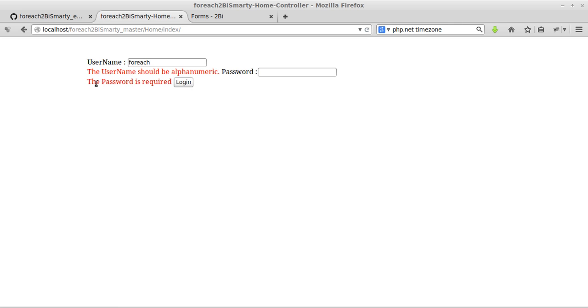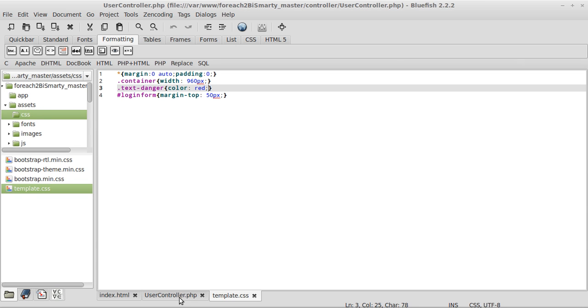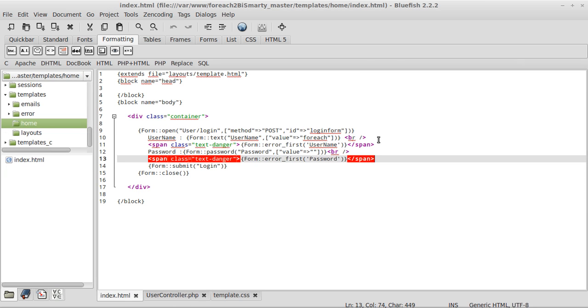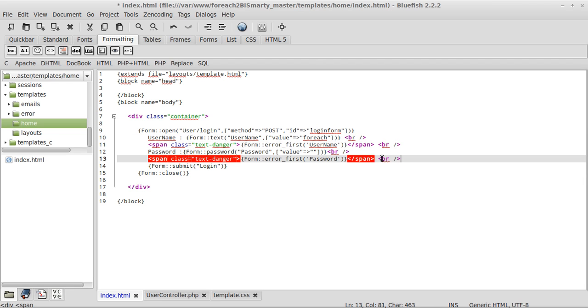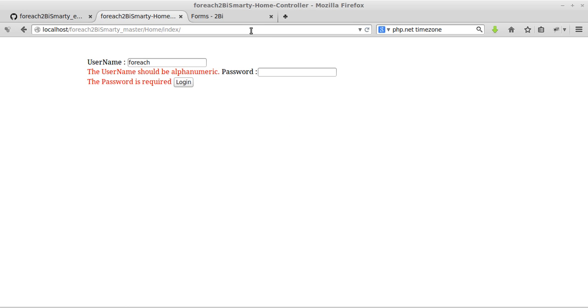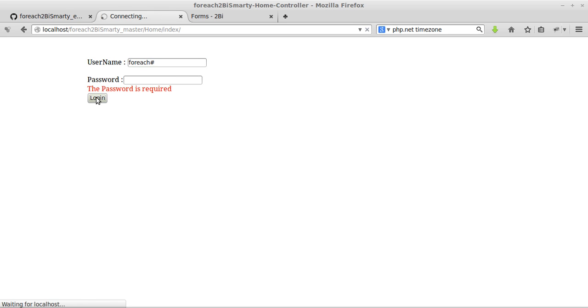So if I just click it over here, see, the username should be alphanumeric, password is required. Okay, so I will just create a break over here, right? So create a break, right? So now, yes, if you just click over here, the password is required. So if I just make a hash over there, it would say the username should be alphanumeric, the password is also required.